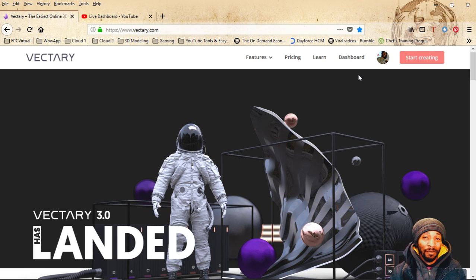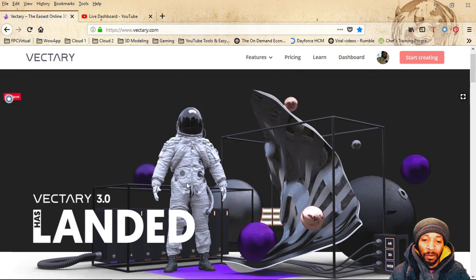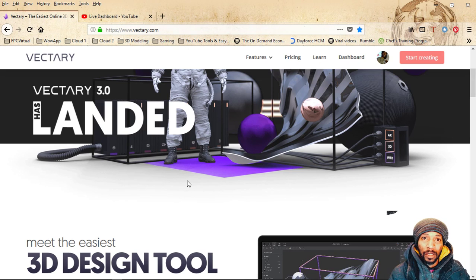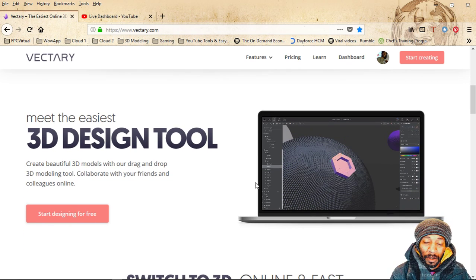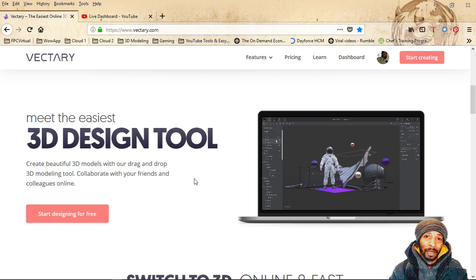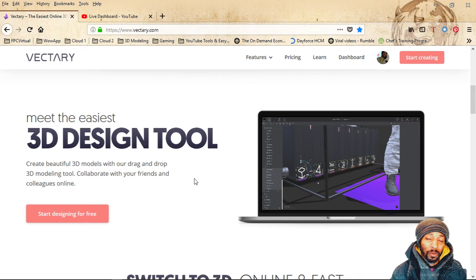And what is Vectary? Vectary basically is an online web-based 3D modeling tool. If you ever use any 3D modeling software like Blender or maybe Maya, or whatever type of 3D software that's out there where you can create and model 3D avatars, characters, humanoids, objects, create any kind of 3D scene, you actually will understand to some degree what Vectary does. Vectary gives you a full 3D modeling suite, and it gives you a rendering engine, all based on the web. So all you need is something like Mozilla Firefox or Google Chrome.